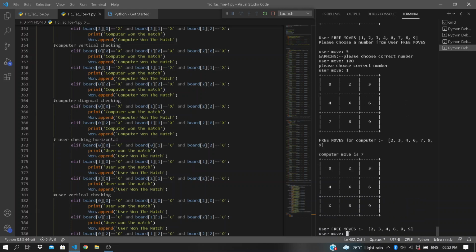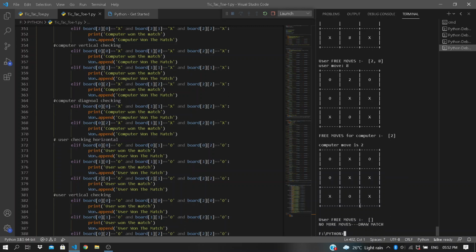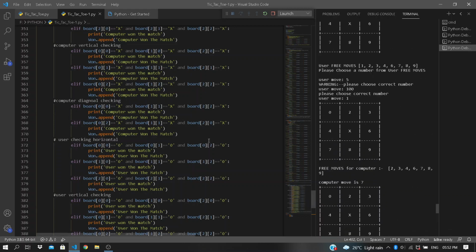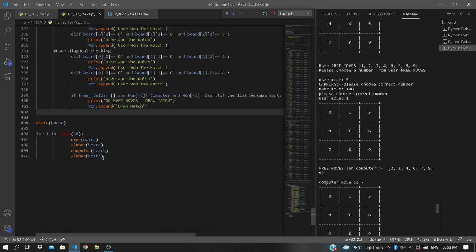I chose 1, 3, 4, 8. See, there are no user moves and no more moves. Draw match. Draw match is displayed. See, we are checking every possibility here, right? So draw match is appended to the won list.